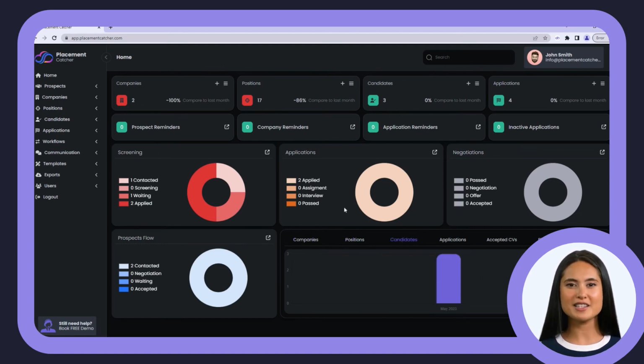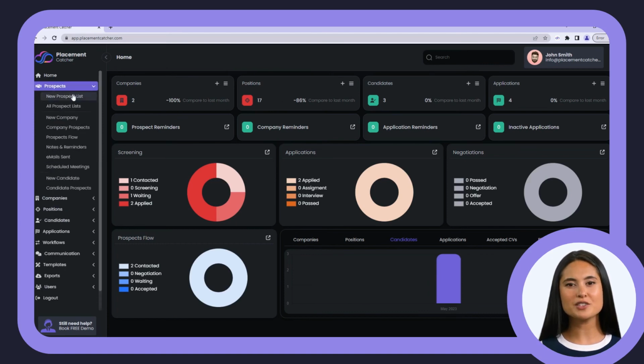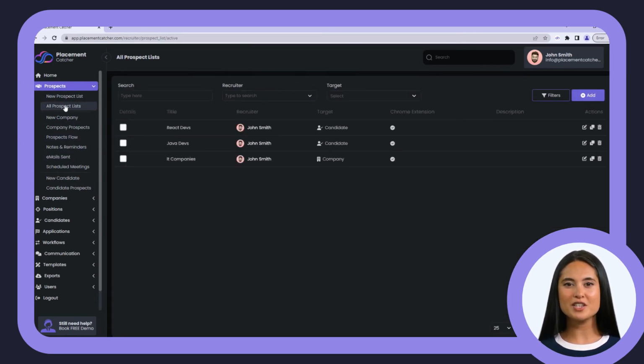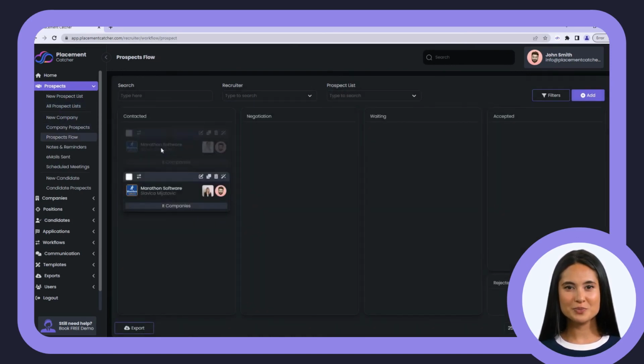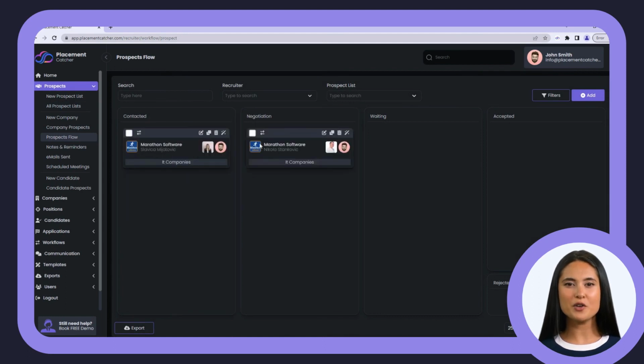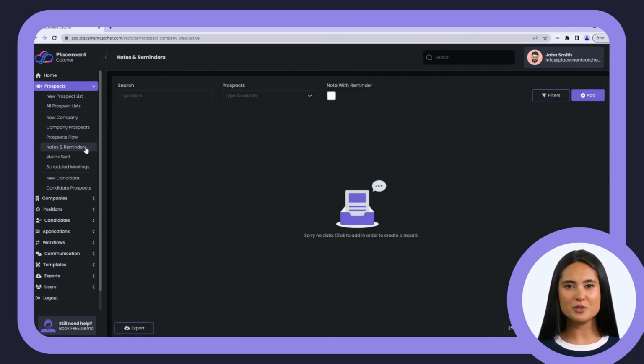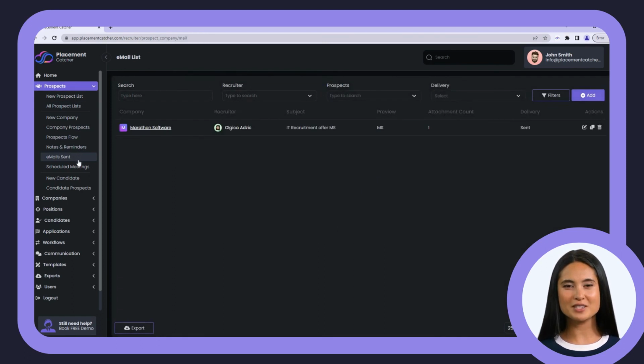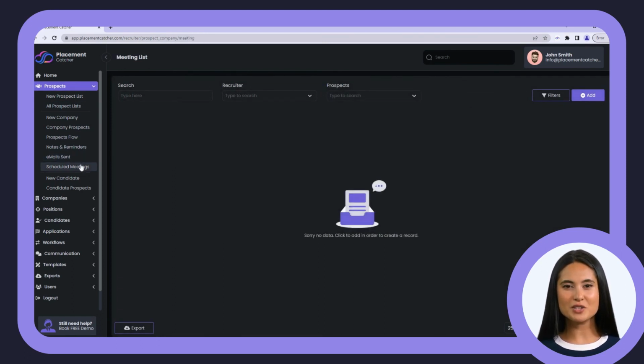The Prospects section is about company and candidate prospects you can catch with your Placement Catcher browser extension. To use it, you have to create lead lists first. Once you have caught your company leads, you can track the negotiation process with the Prospect Flow option. Notes, emails, and meetings are here to support all the communication steps you have had with a potential client. If you need to manually add a prospect lead, you can use the New Company and New Candidate options.